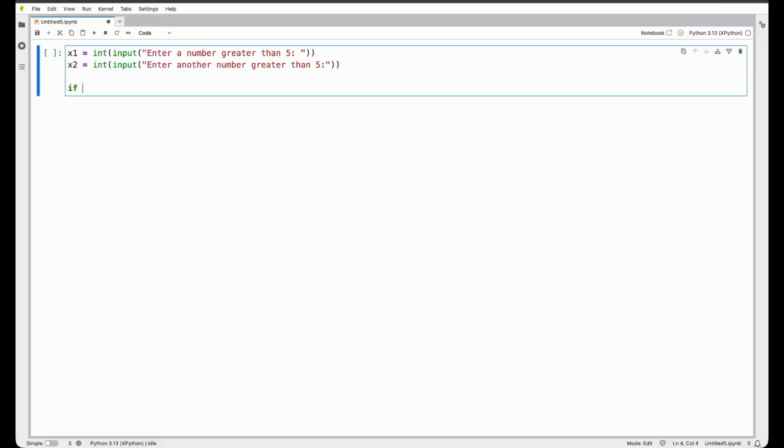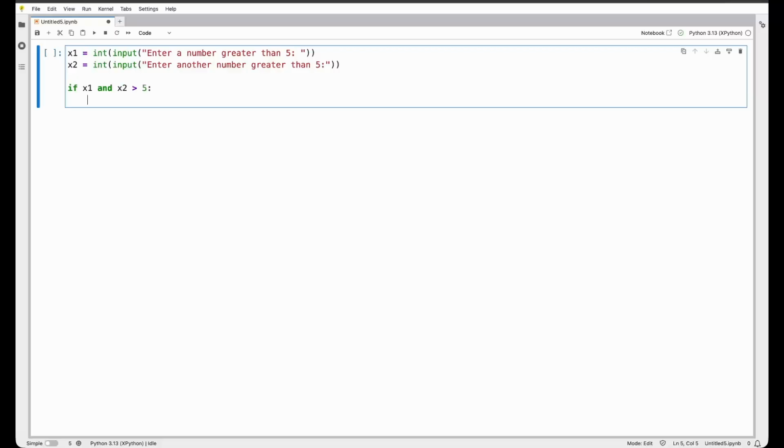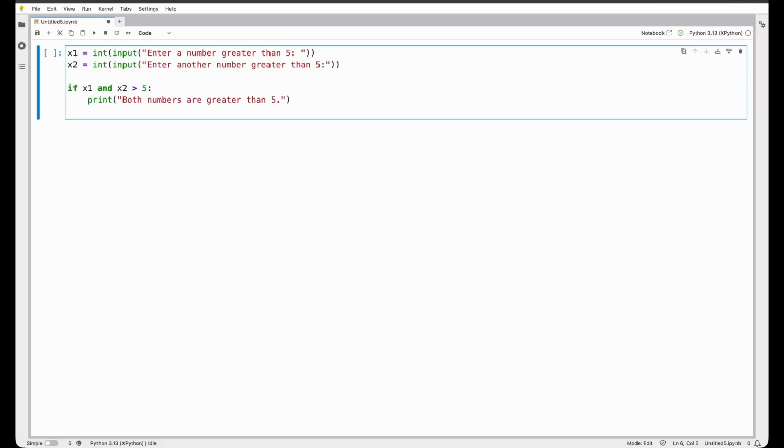Now I said that Python is very English-like, and in English we could say if x1 and x2 is greater than 5, then we'll say print both numbers are greater than 5. So you want to do that. Let's see if this works. Actually, this is not going to work.